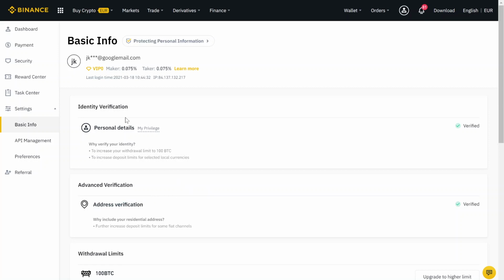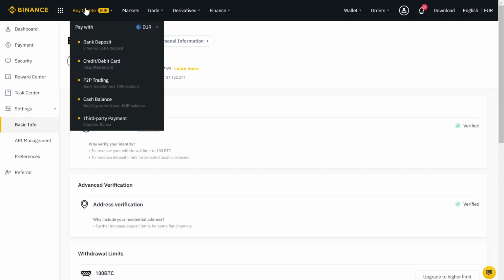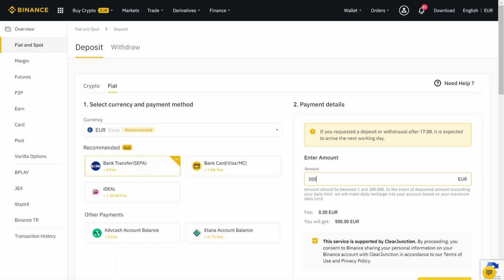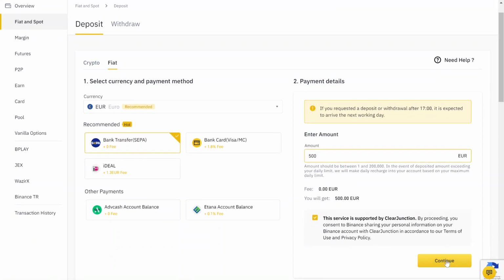After identity verification, you are able to deposit fiat money. Therefore, you just click here on buy crypto and then on bank deposit. Here you just choose your currency and your payment method. You can use bank transfer and credit card, but you can also click here on crypto and deposit, for example, Bitcoin. After you just type in this field how much money you want to transfer and then on continue.